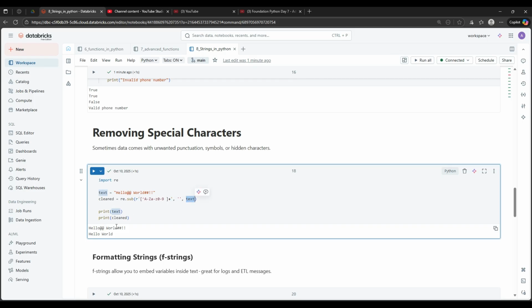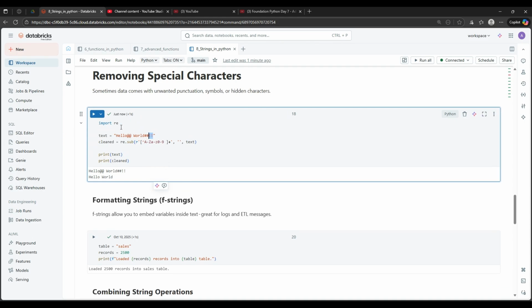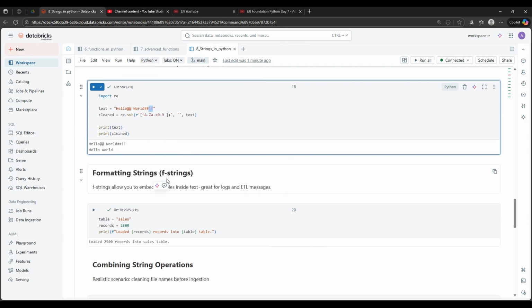So whatever text is there, anything outside or not satisfying this condition will be completely removed. So the at the rate hash will be removed. At the same time, the exclamatory mark will also be removed. So this is how it works for the special characters. You can clean the special characters using something called regex.